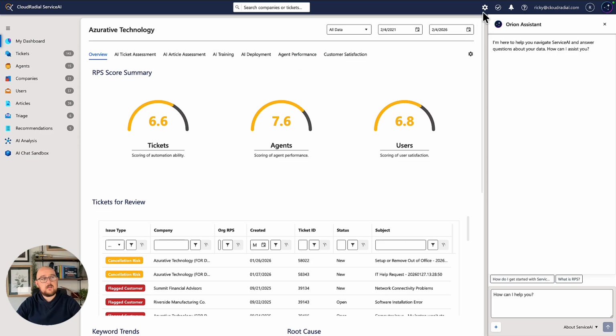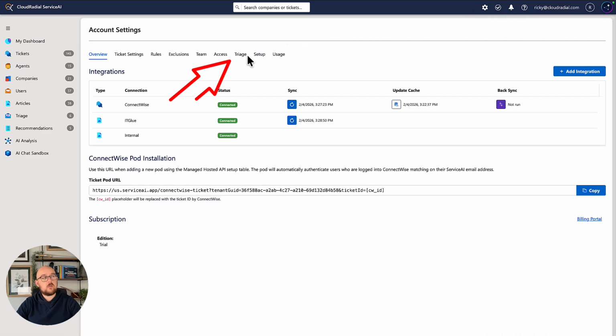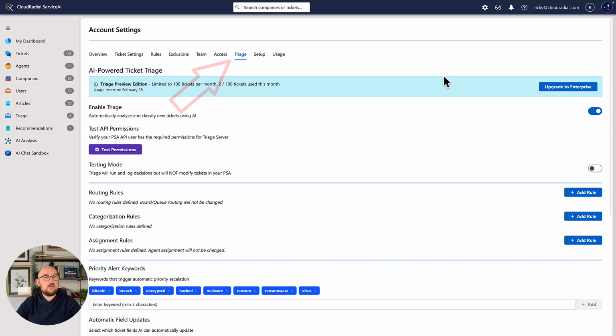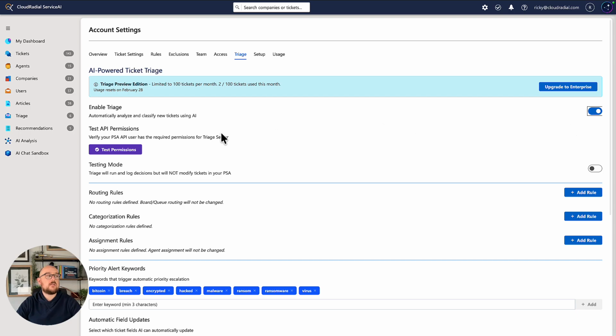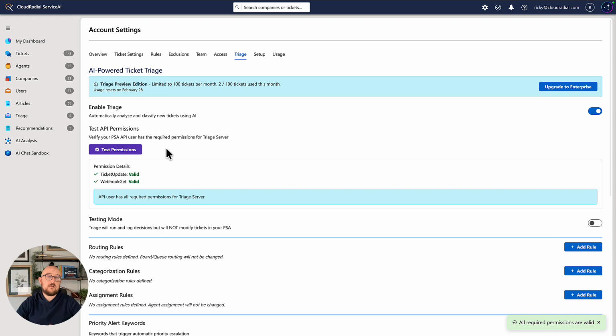So we're going to go to Settings at the top. We're going to click on the Triage button over here. And when you first start, you're going to have it off, and all it is is a flip of a button, right? So when you flip on the button, what you're going to see is that you've got an option to test your permissions. So hopefully if you set things up per the documentation, you'll get a couple of valids. And that just means that we can actually modify the tickets the way we want to.